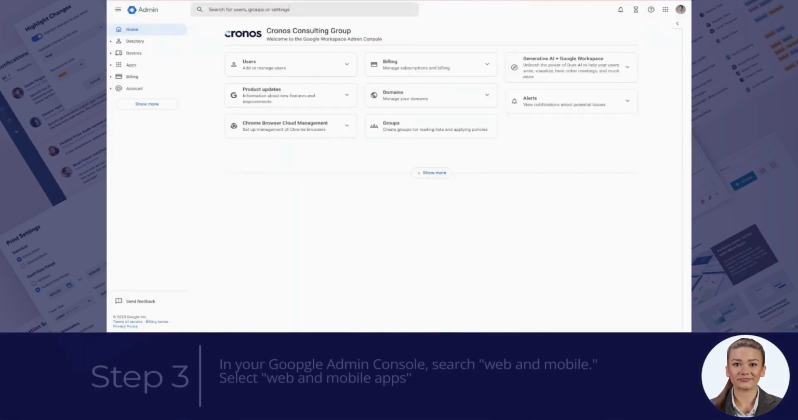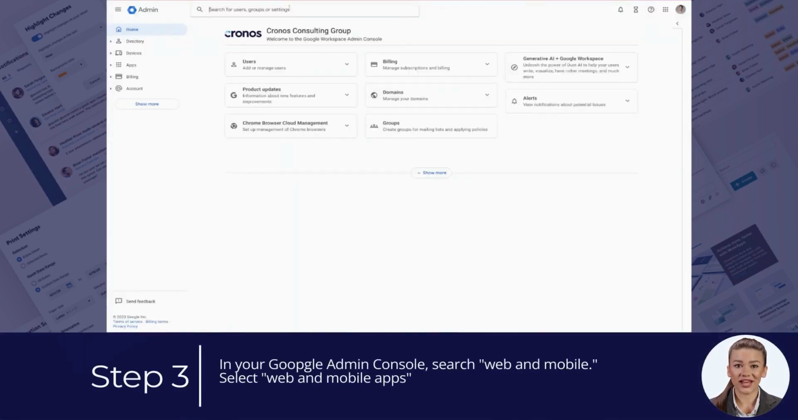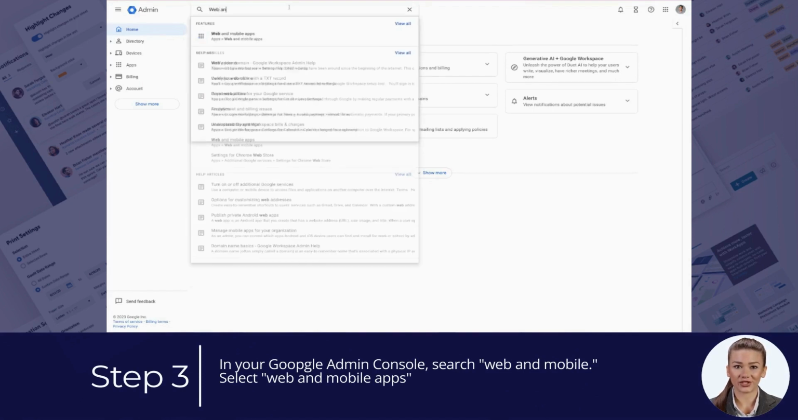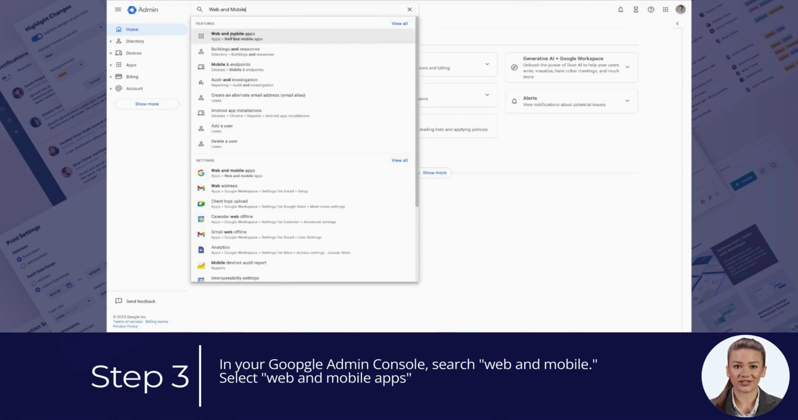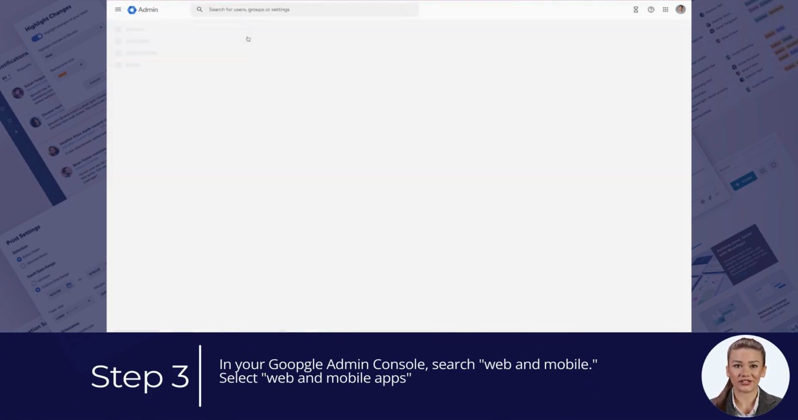Step 3. Jump over to your Google Admin Console. In the search bar at the top of your screen, search for Web and Mobile, which will open up a bunch of search results, but you're going to want to click on Web and Mobile Apps, which will create a new application for Smartsheet.